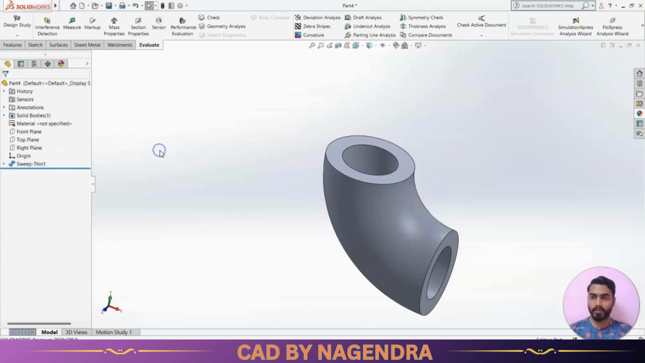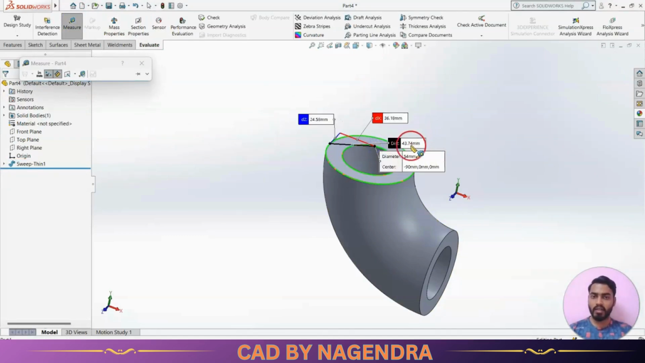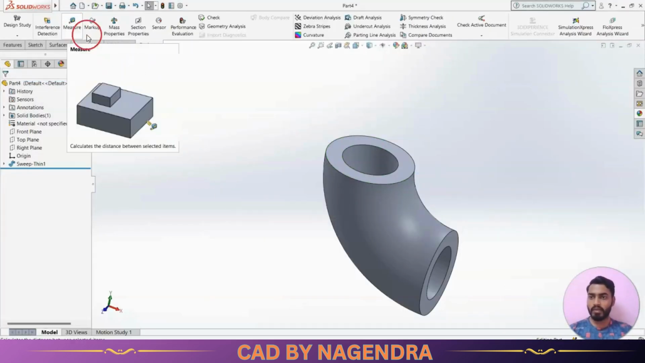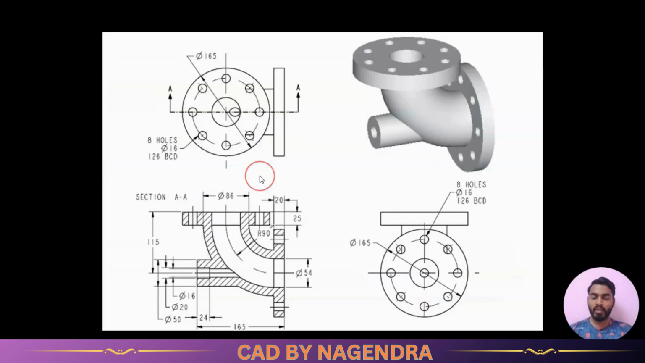Let's say okay. Again if we check, the outer circle diameter we have is 86, and the inner one has a diameter of 54. Properly we got it like this. So in this way you can measure by using the evaluate tab. Then next, we will add this extra feature. So either we can go with this option or else this one. Now let me go with this.